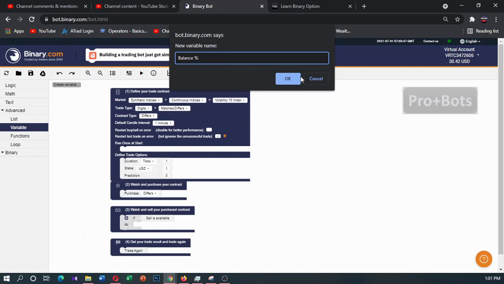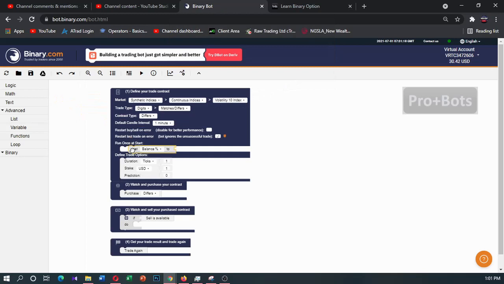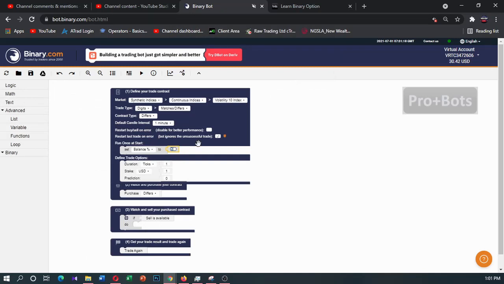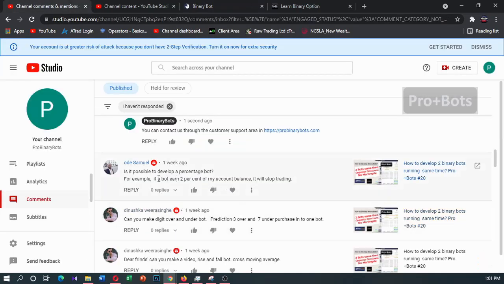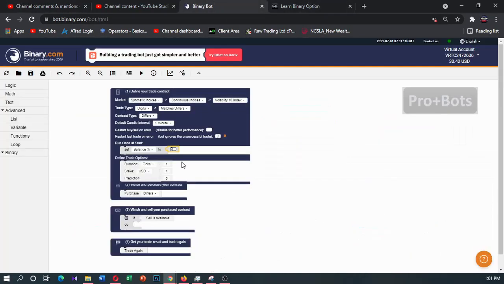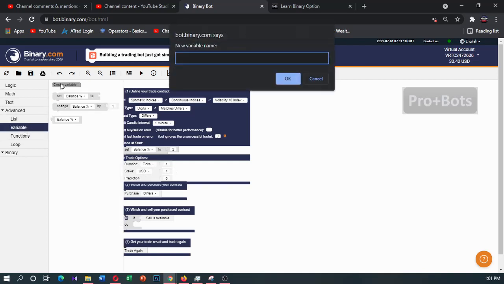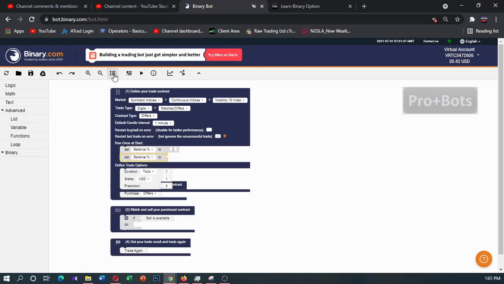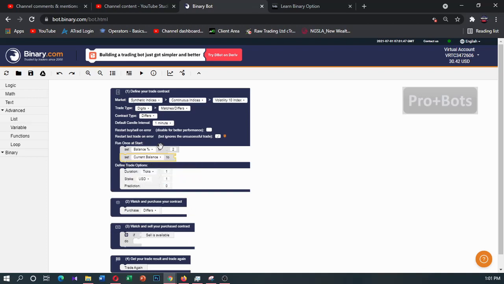We want to stop trading. Okay, then I'll take this balance percentage and I will add 2 here, because he is asking about 2%. Okay, from here that's okay. Then I will create another variable and it will be current balance. I will take it and set it here. I will set my current balance to this value 30.42.